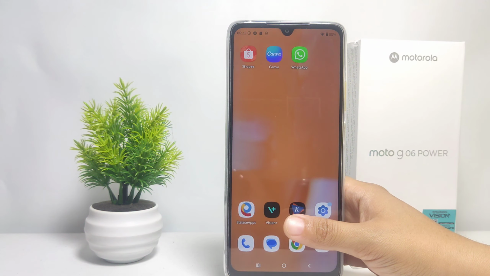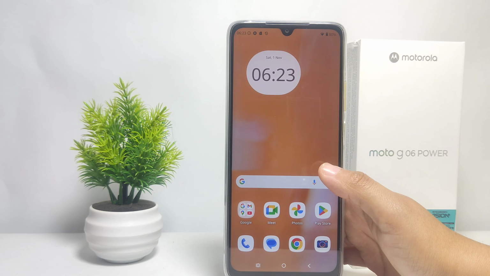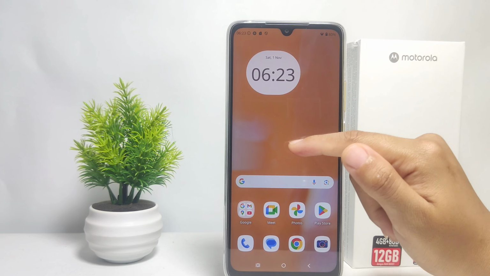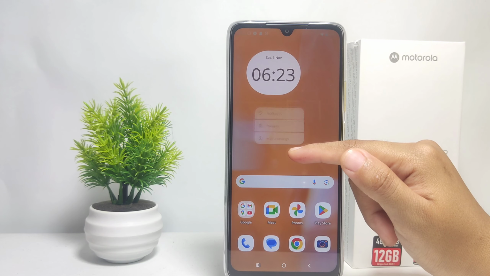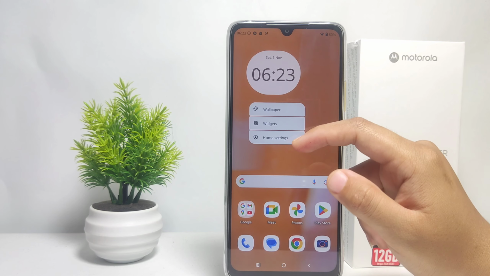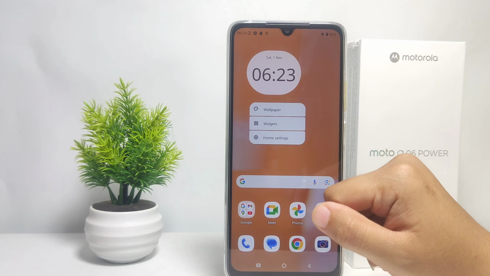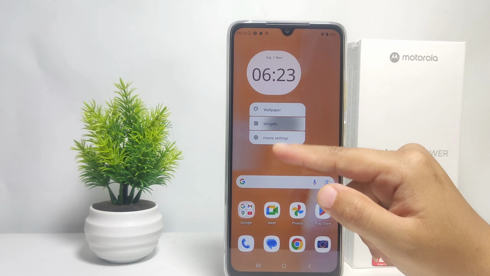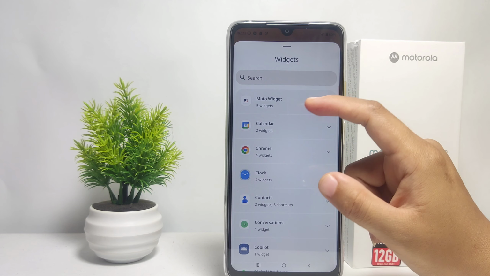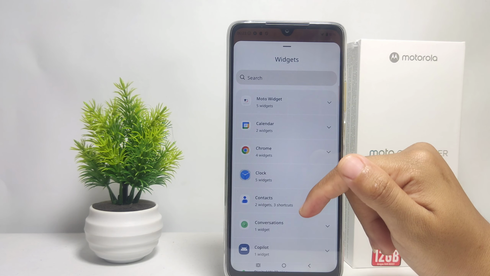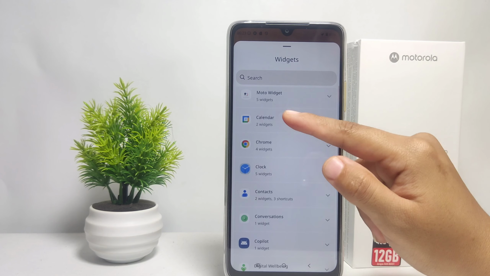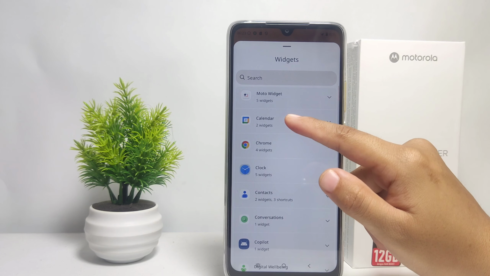Well guys, first things first, here you just have to tap on this home screen. You just have to tap and press for a second like this, and a new pop-up will appear. And if you want to add the calendar, here you just have to go to the widget, and now in this page, in this widget space, you just have to find the calendar option like this, and to add it you just have to tap on it first.